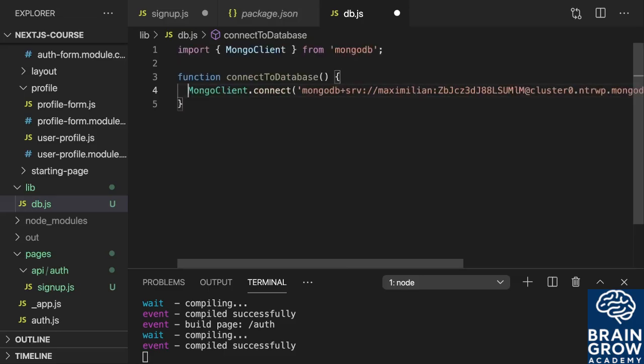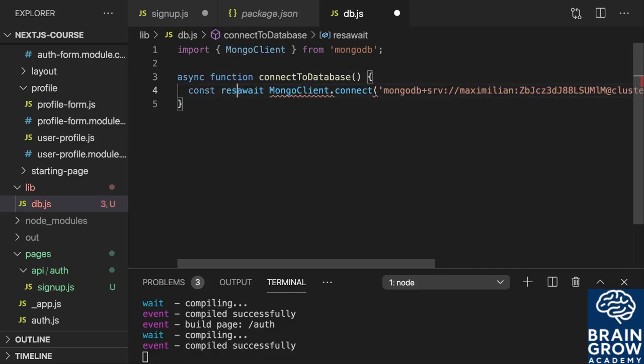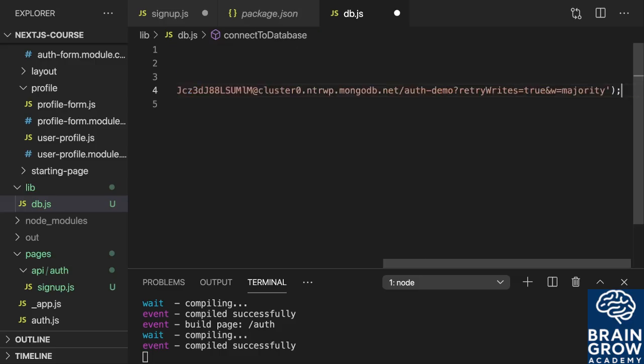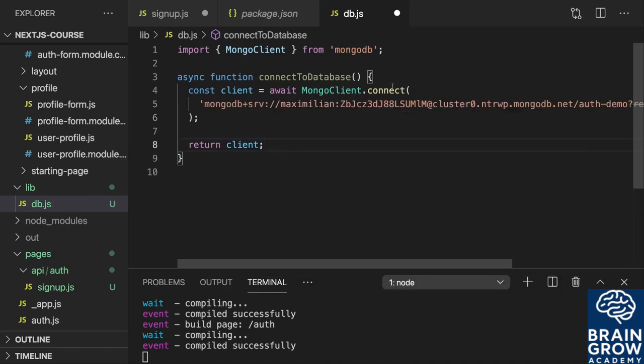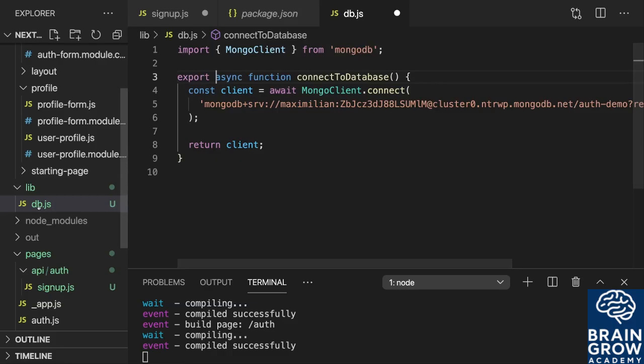Now connect returns a promise, and to use async await, I'll add async in front of the function and then await this connection result here, or to be precise, the connected client, which we get back as a response. Now, this could be failing, but for the moment, let's ignore that. And let's then just return that client here maybe. So that when someone calls connectToDatabase, that someone gets this client. Now that function should be usable from outside this file, so we'll export it.